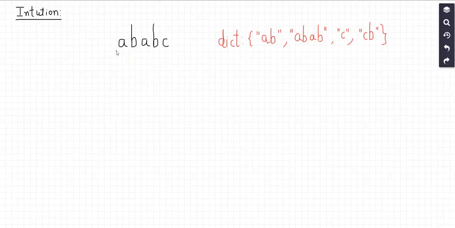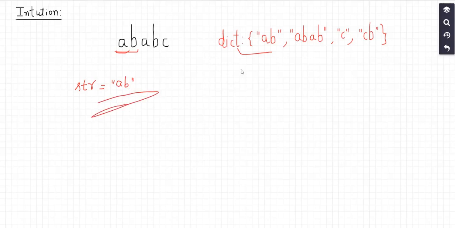Let's see how it is done. So the first prefix is a, which is not present in the dictionary. Then we move to the next prefix ab. I'm taking a dummy string str in which I'm storing my prefix. Initially it was a, now it is ab. I check if it is present in the dictionary. Yes, ab is present here.